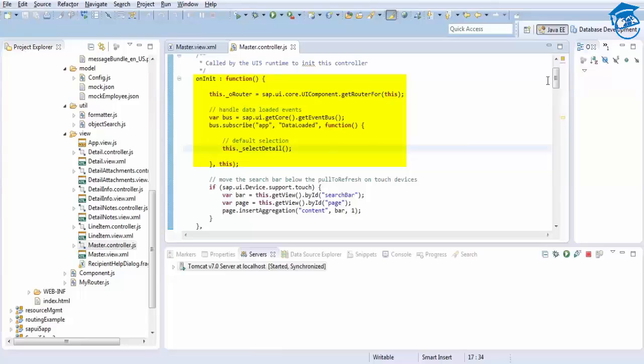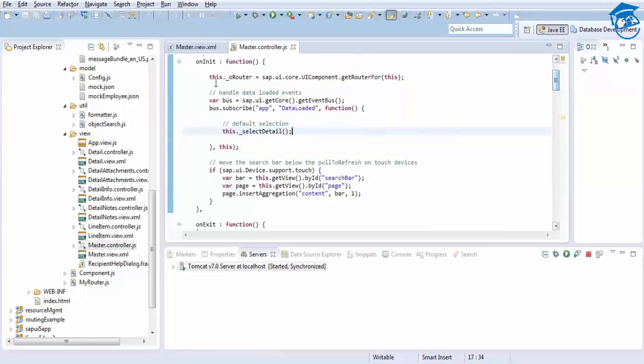In this, we have initially taken the router, because we need to use a router instance everywhere, since we want to navigate from one view to another. Similarly, we're going to use the bus too. The bus is nothing but the SAP UI5 core get event bus.